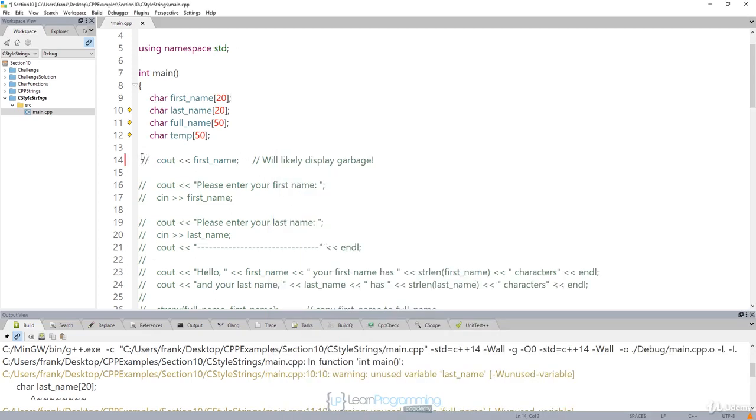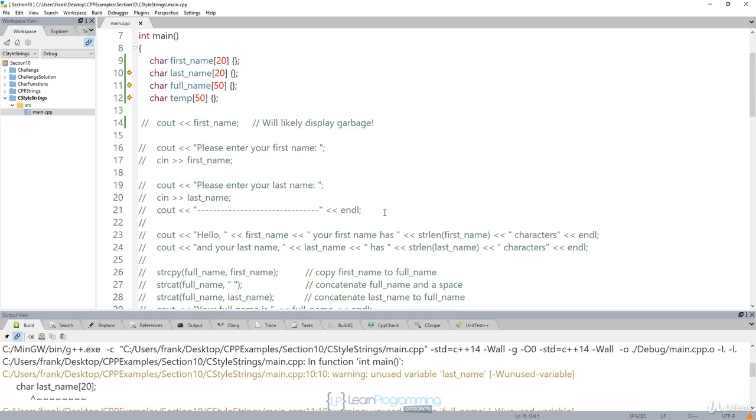We don't want uninitialized strings. Now, obviously, we'd want to initialize these just like that, or to a string if we want. So let me just go ahead and initialize all of them, which is really the best practice. Okay, so now they're all initialized. So the first thing we'll do is I'll uncomment these lines here.